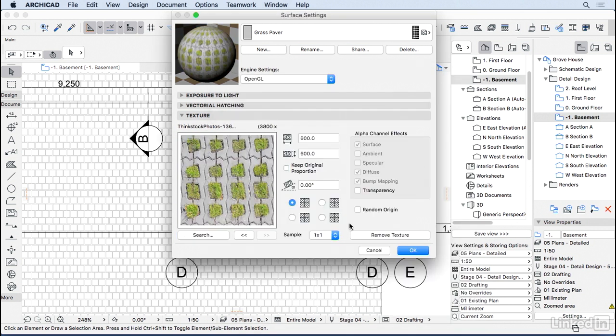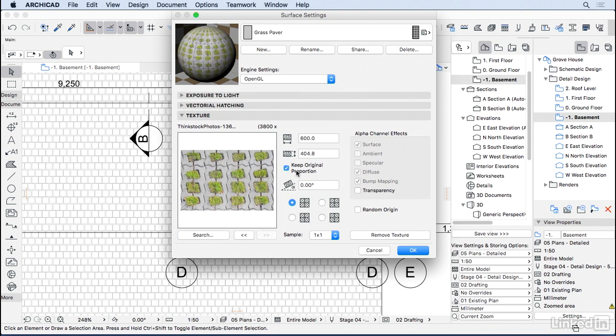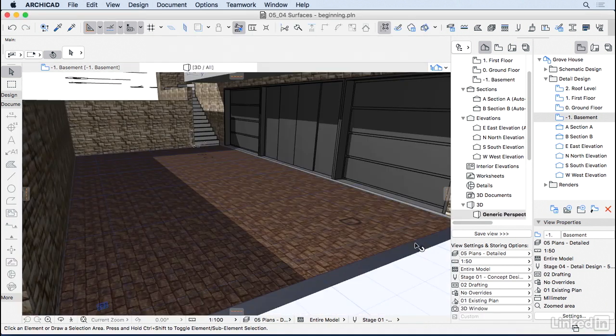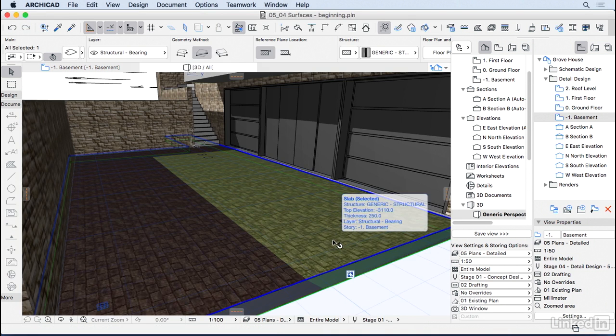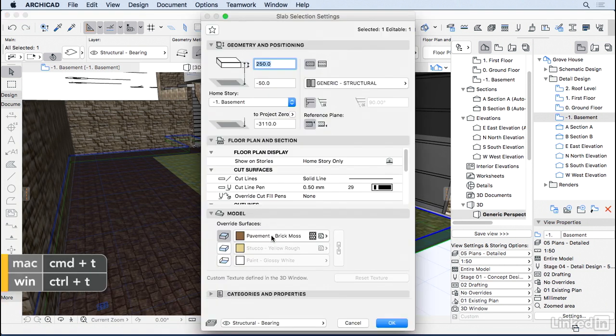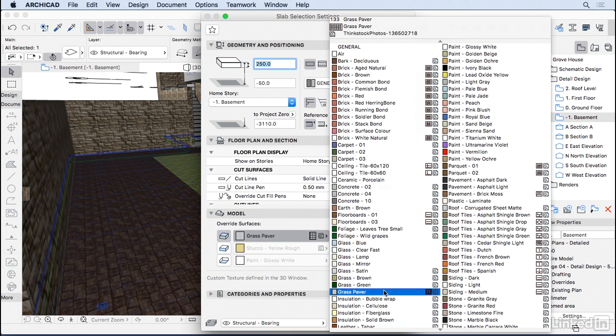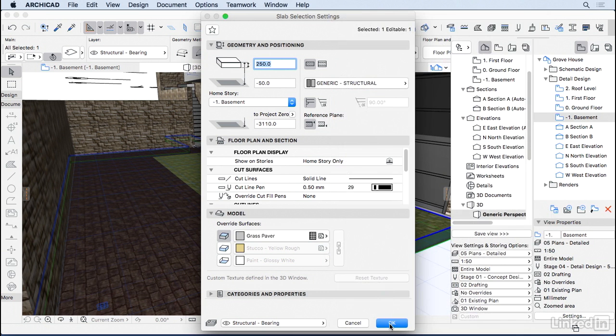And I just want to make sure I have this box checked, keep original proportion. And also I'm going to change here to 500, which is the size of the hatch that we have done before. Then I'm going to go ahead and press OK. Now, if we go back to the 3D here, I'm going to select this slab, Control T or Command T, and we should be able to choose here the grass paver surface. So there we go, press OK.